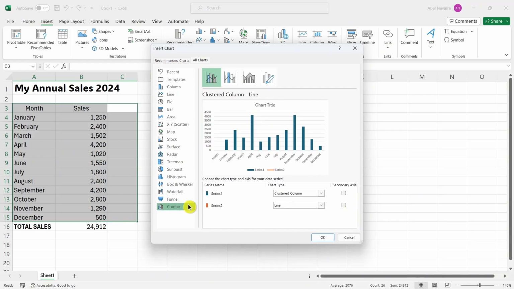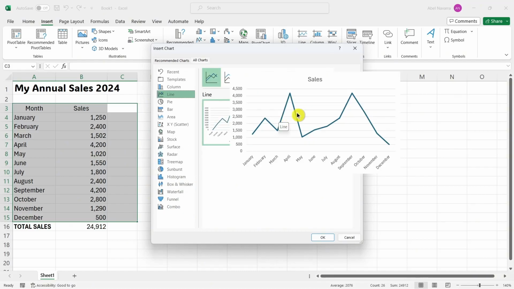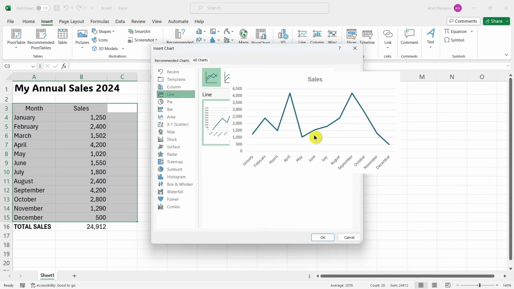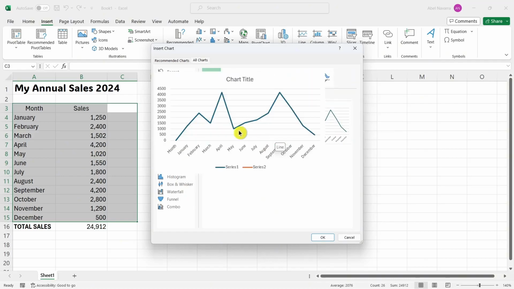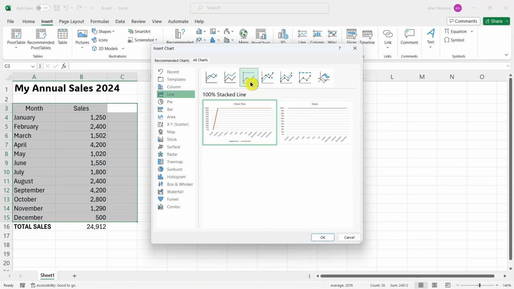Now in this sample, I'm going to select the line chart. It's basically at the top. So click on the line chart here, then select the chart, and then click on the OK button at the bottom right. If you click on the OK button, it will automatically add the chart to your Excel.